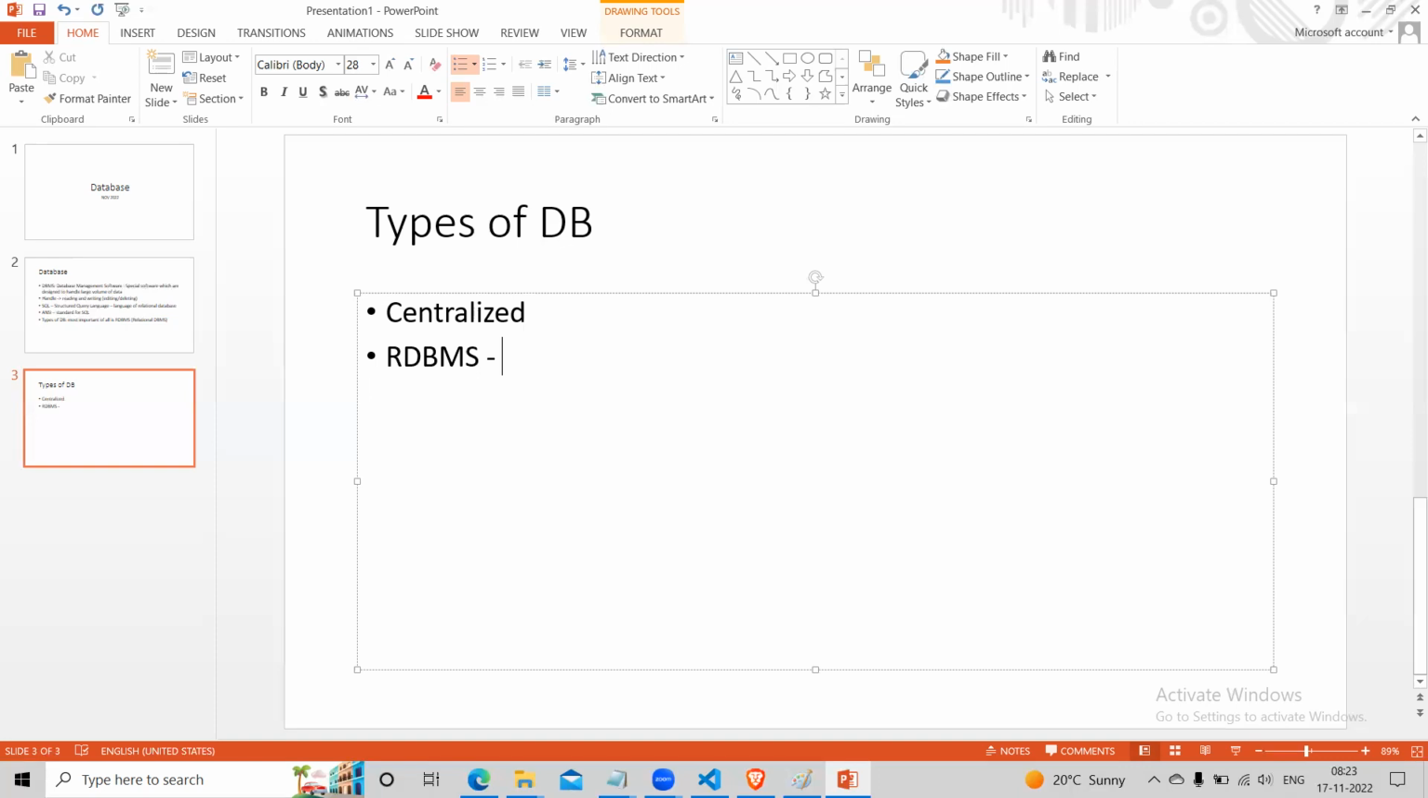So what is R in RDBMS? R in RDBMS is relational, where it says that the information that you save in the database can be... So again, sorry, let me take a step back.